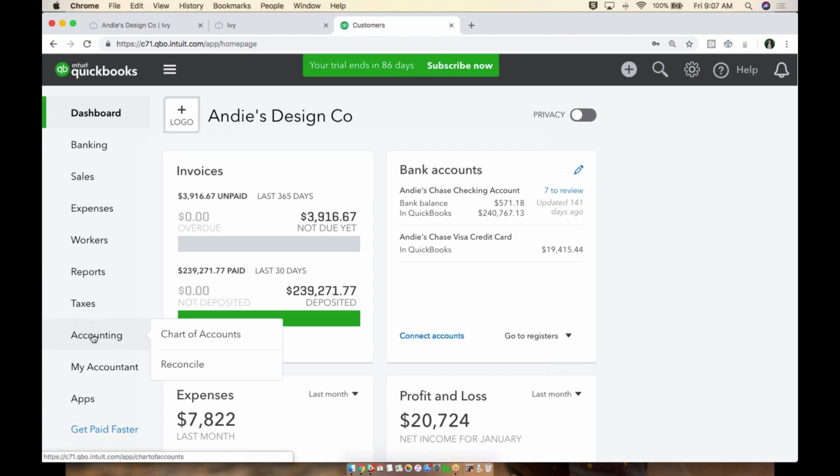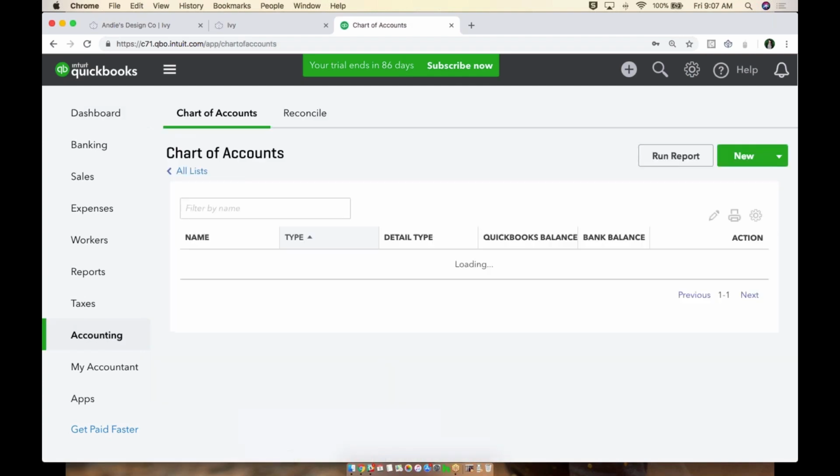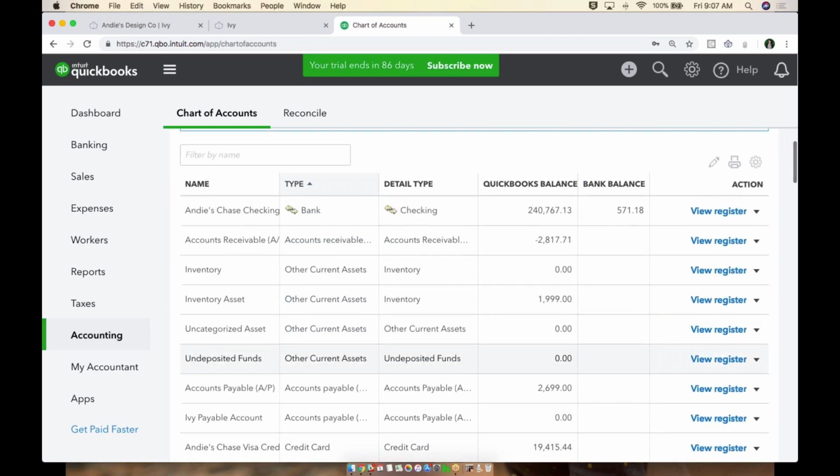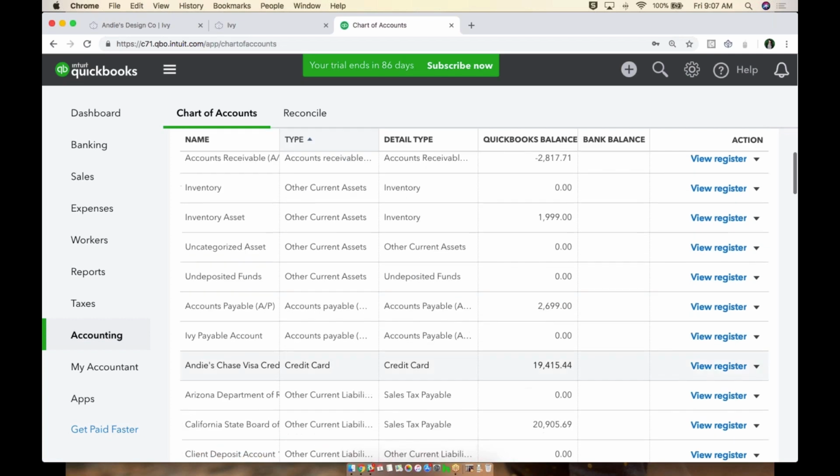Lastly, we are going to head over to what is called the chart of accounts. And this is kind of where you have your income, your expense accounts, all of that. You'll want to make sure that you have your bank account set up. As you can see here, I have my Chase checking account. And then you'll want to make sure also, if you're using a company credit card, that you have your credit card set up. This is different from a debit card.